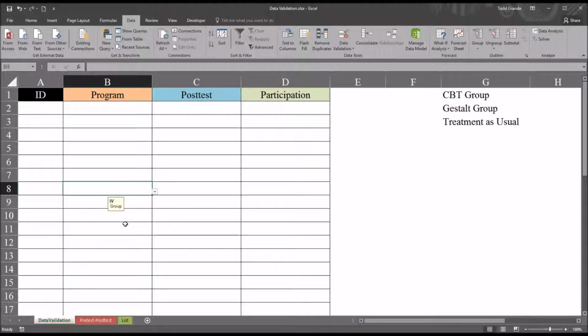I can go to any cell in this range, and I'm going to get that same message. There's a drop-down arrow here, and you can see I can select CBT group, Gestalt group, or treatment as usual, and that matches the list here. You can also store this list in another worksheet, which is probably a better idea in most situations because you may add variables and then have to move it anyway. So if I go to B2, I'll select CBT group, for B3, the Gestalt group, and for B4, the treatment as usual.